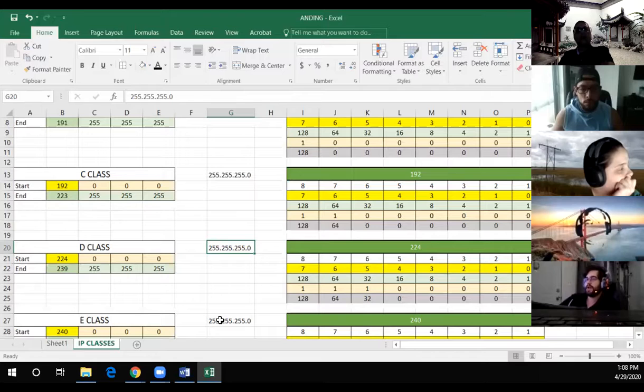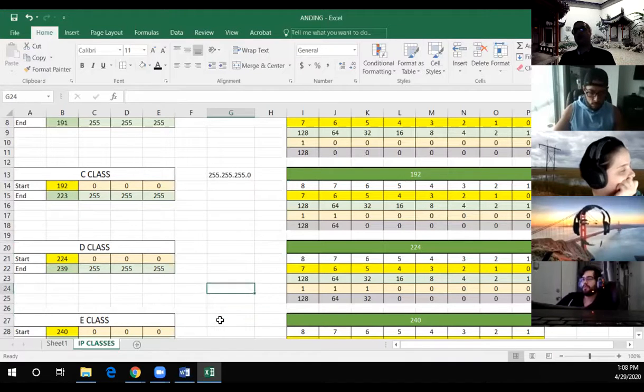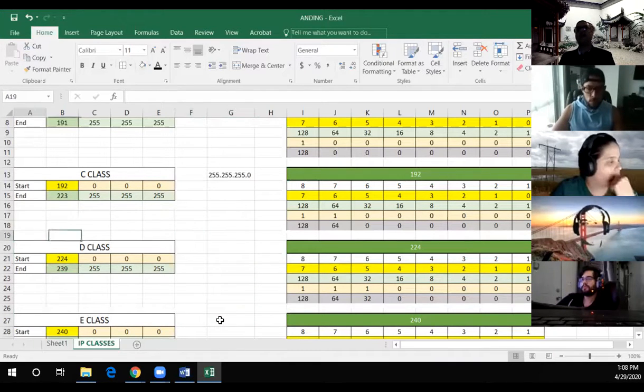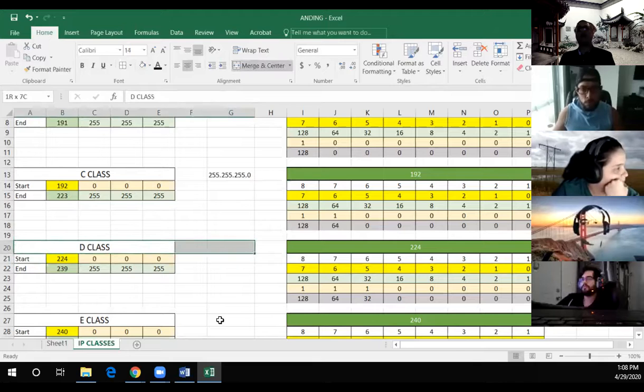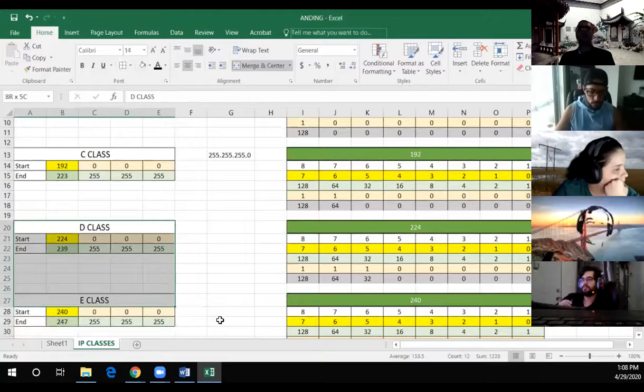And then E class is just experimental military. Yeah, it doesn't really matter that much. There's no real default IP addresses for those. Those are not being used by us, so you don't have to worry about those. Just need to know what the range is for those classes, right?